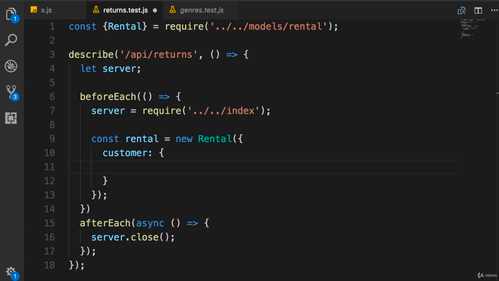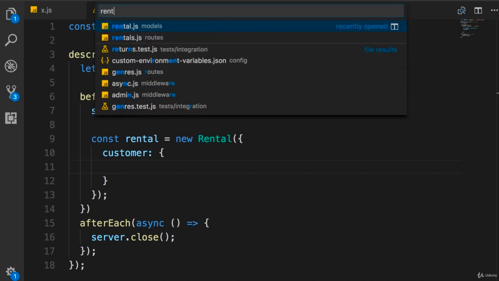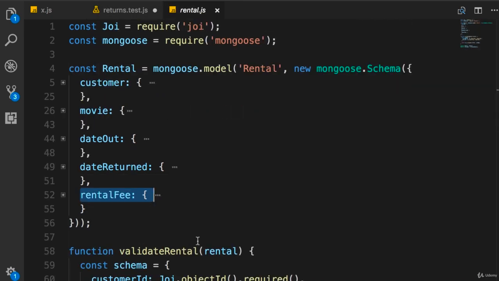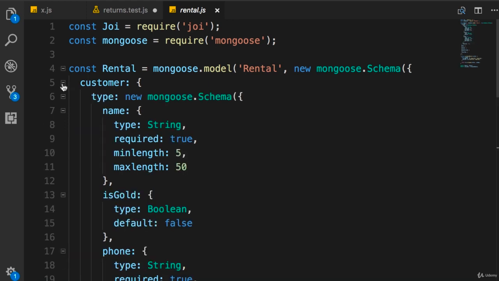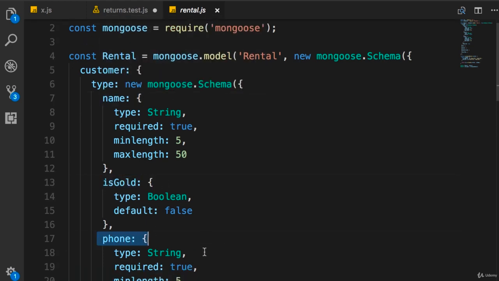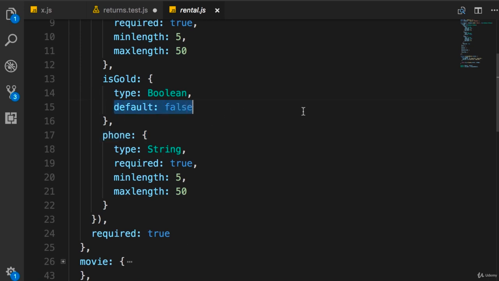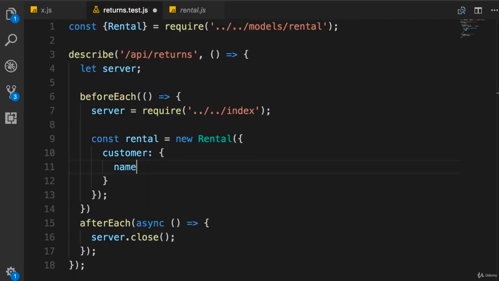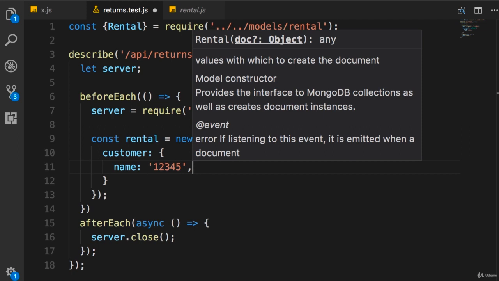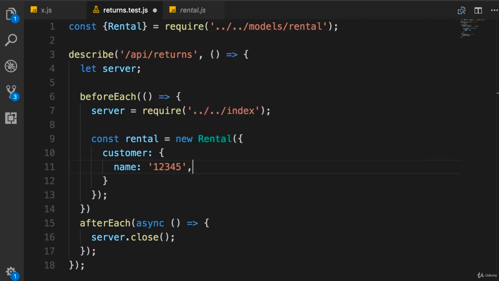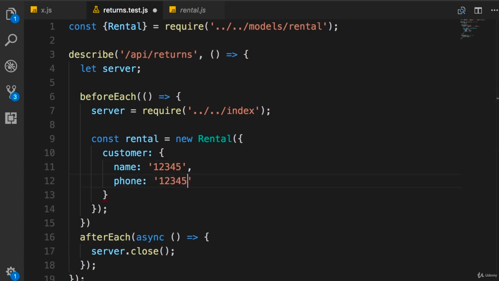And if you remember, this customer that we have here should have 3 properties. Let's refresh your memory. So we go to rental model. Here's our rental schema. Look at the customer property. We have a subdocument with 3 properties: name, isGold, and phone. Now, isGold has a default value, so we just need to set the name and the phone. So back here, let's set the name 12345. The reason I'm setting this value is because here we expect this name to have at least 5 characters. So phone 12345 as well.